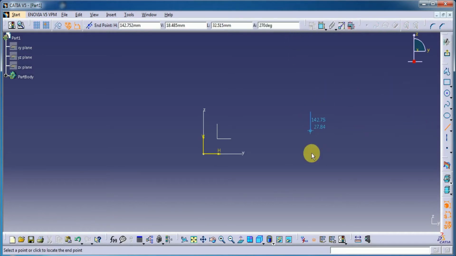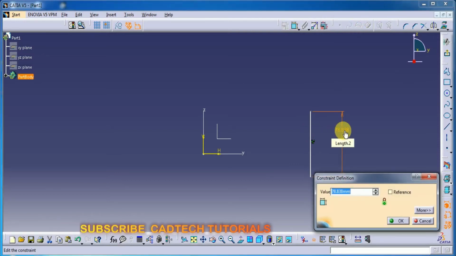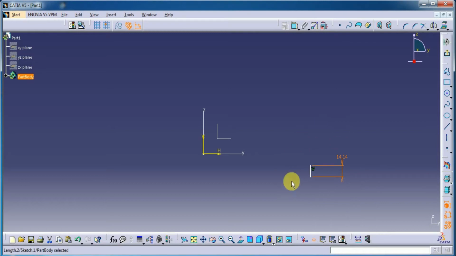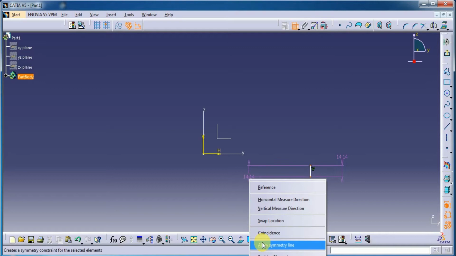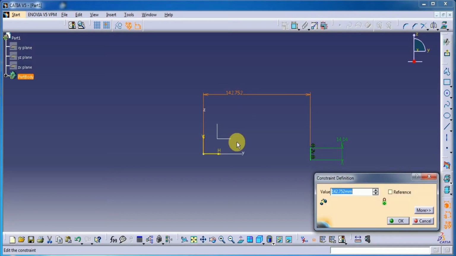draw a line here. Height is 14.14. Yes, it is a height, and we have to make the line symmetric with the y-axis. Okay, done. Now let's give a dimension from this line to the vertical axis, and it is 14 mm.